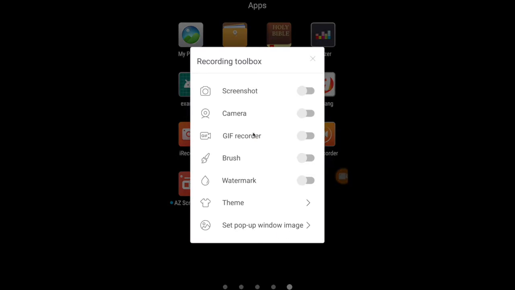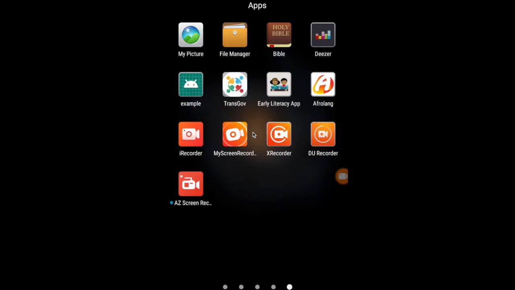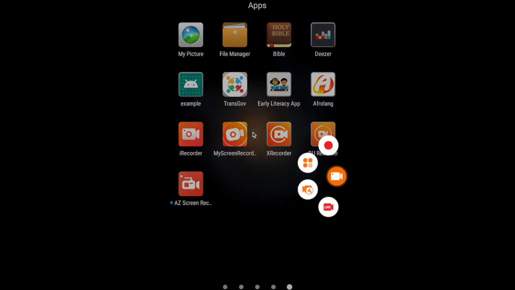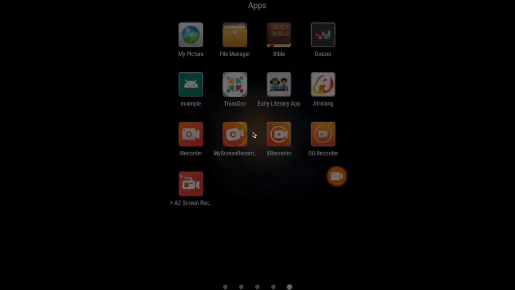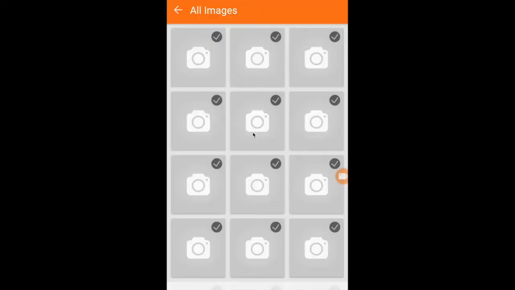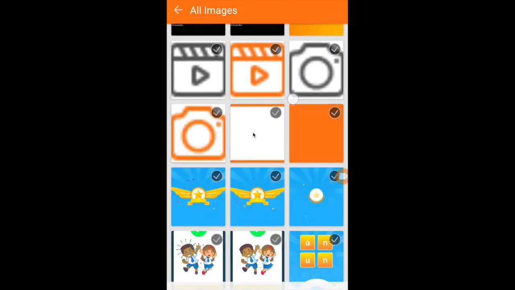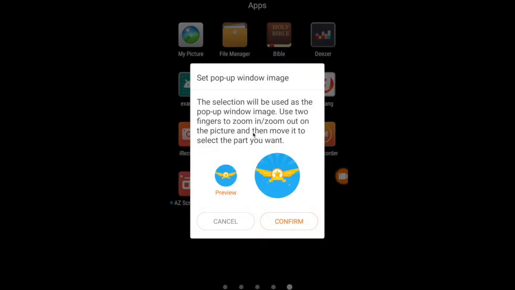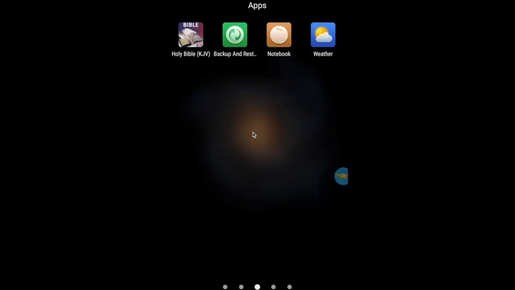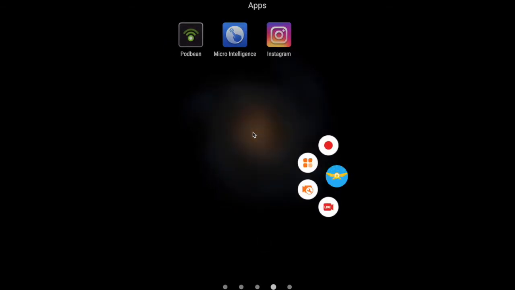Set pop-up window image. What set pop-up window image does is this particular icon that we are seeing here changes the image in it. So if we test it out now and we try to change an image, we choose to upload an image and we choose an image from here. So we confirm and you can see that the image has changed to that particular image that I set.